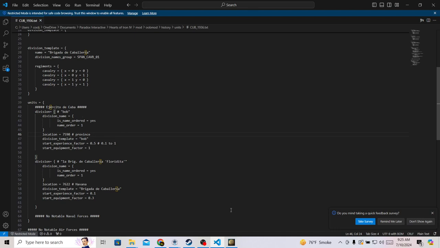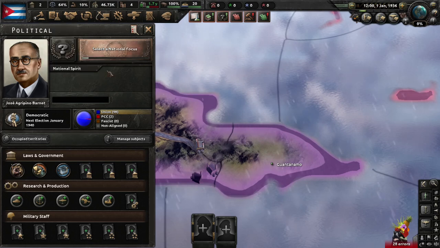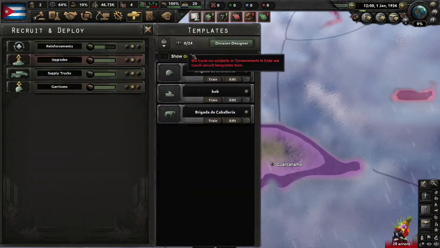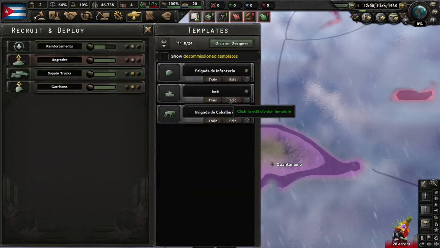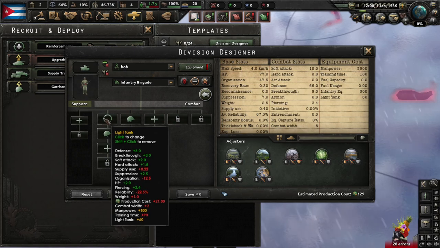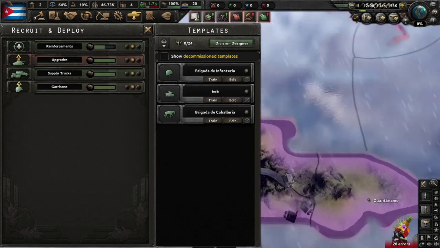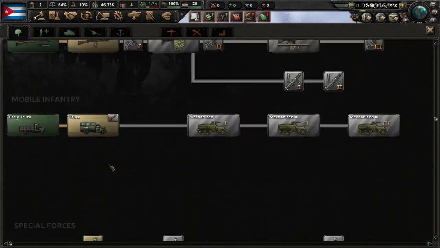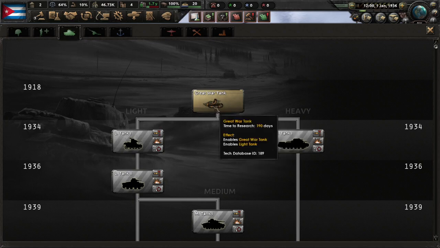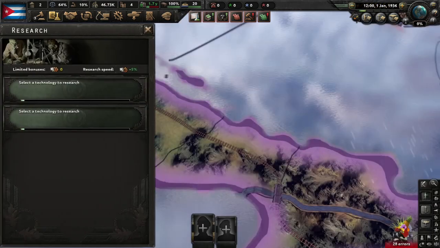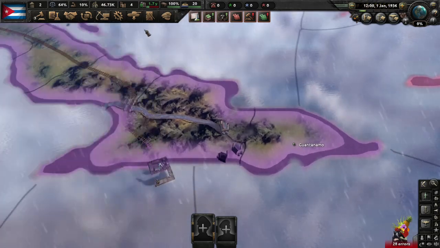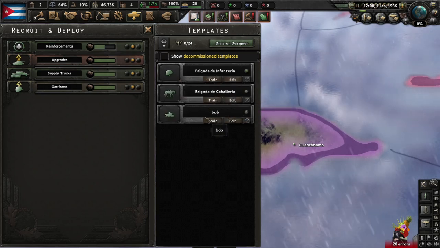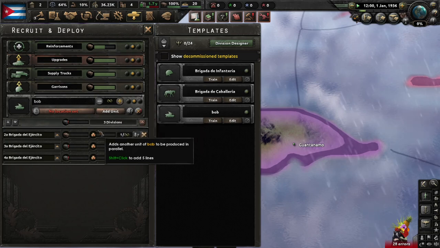Alright. And I believe, if I'm not mistaken, yeah, you have Bob right here. It has the light tank, which I'm assuming is researched then. We could check real fast. No, it's not. But I don't think it will let you, I mean, you can't train it because you can't make tanks.